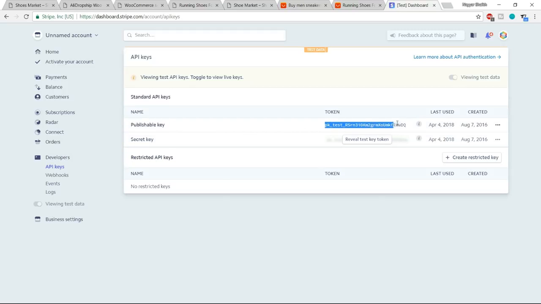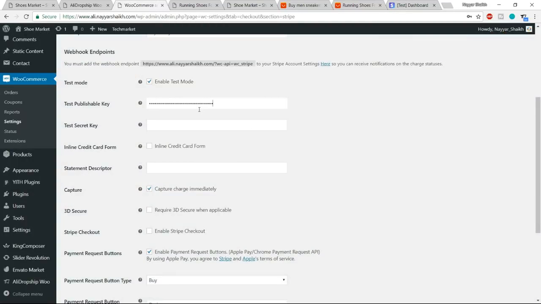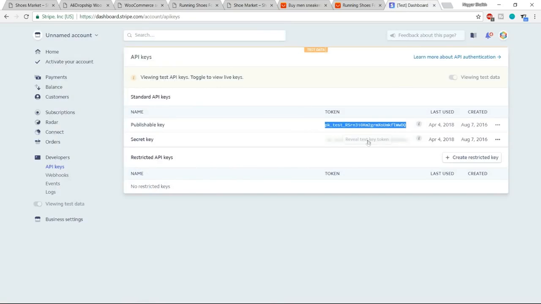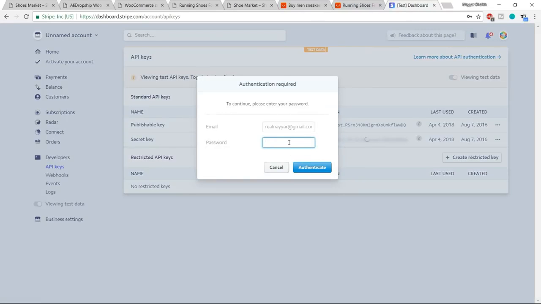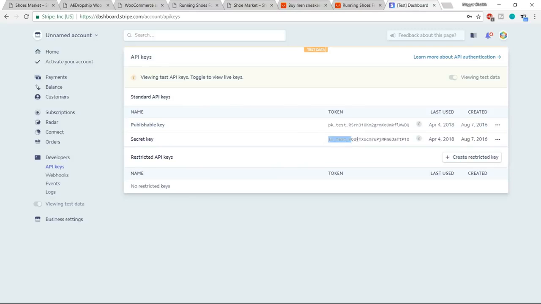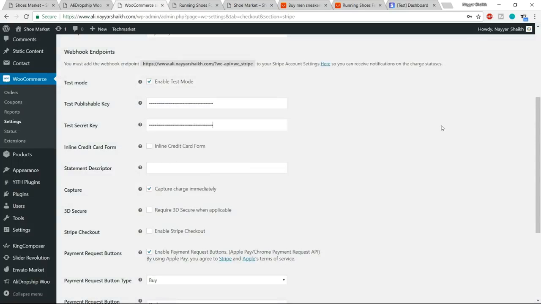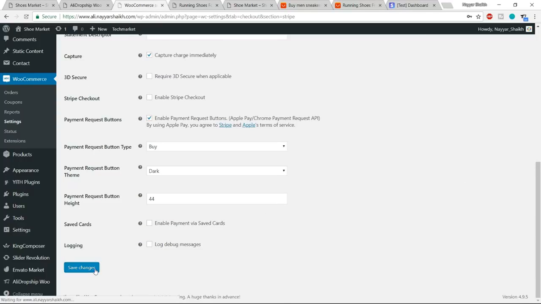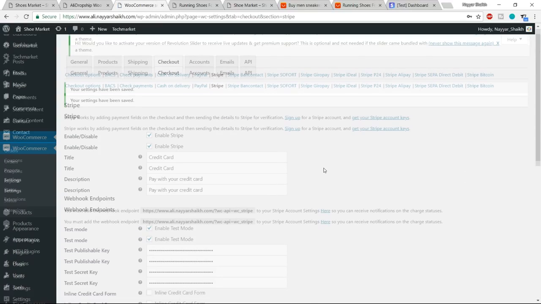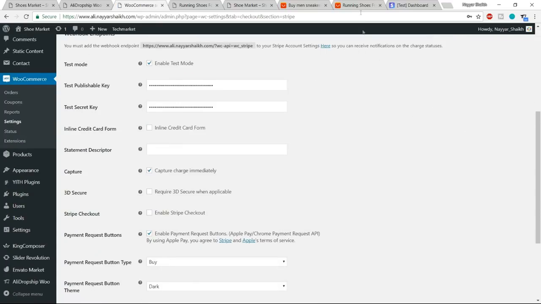First one is the publishable key. Copy this publishable key from here, come to this page and paste it over here. Then we have this secret key. Let me put in my password over here very quick. Now copy this secret key from here. Again, come back over here, paste it, go to the bottom and click on save changes. Now again, I'm saying this is just for test mode.